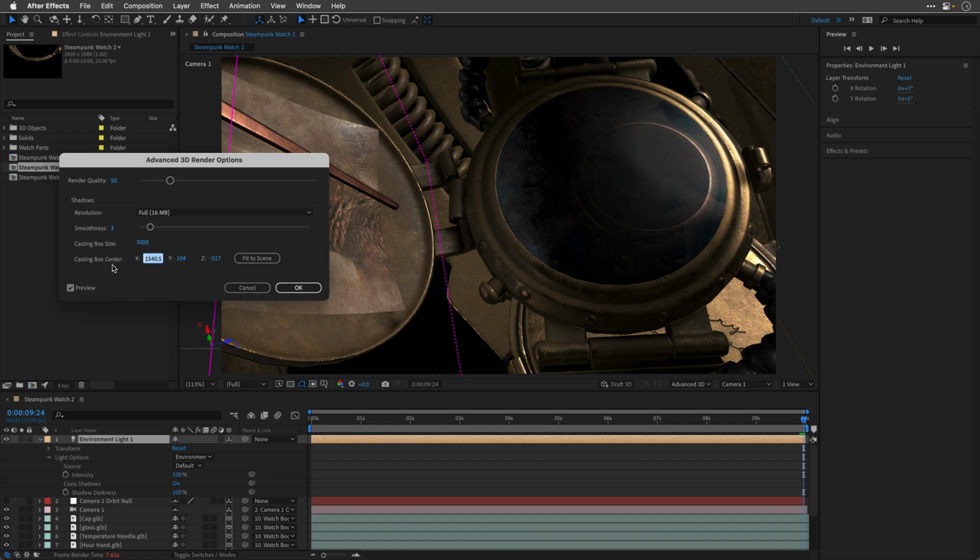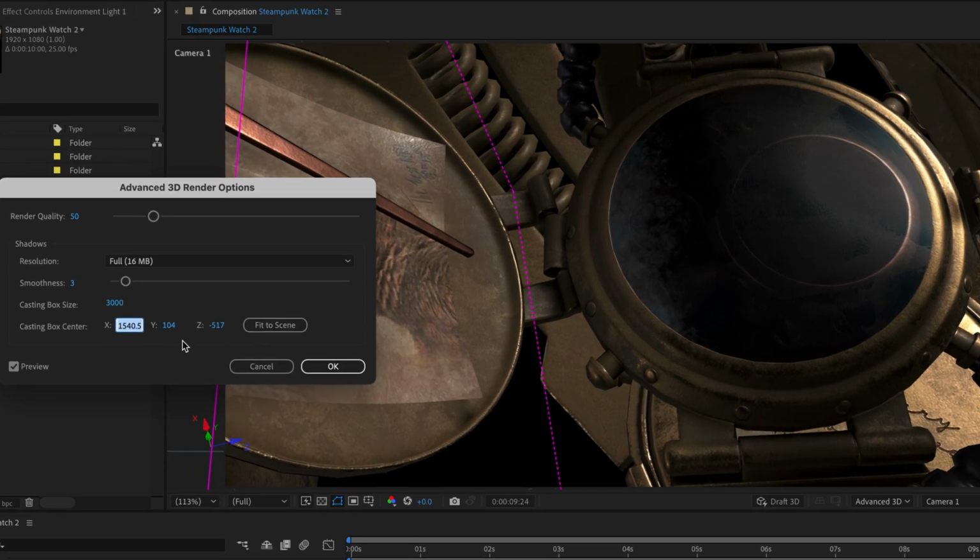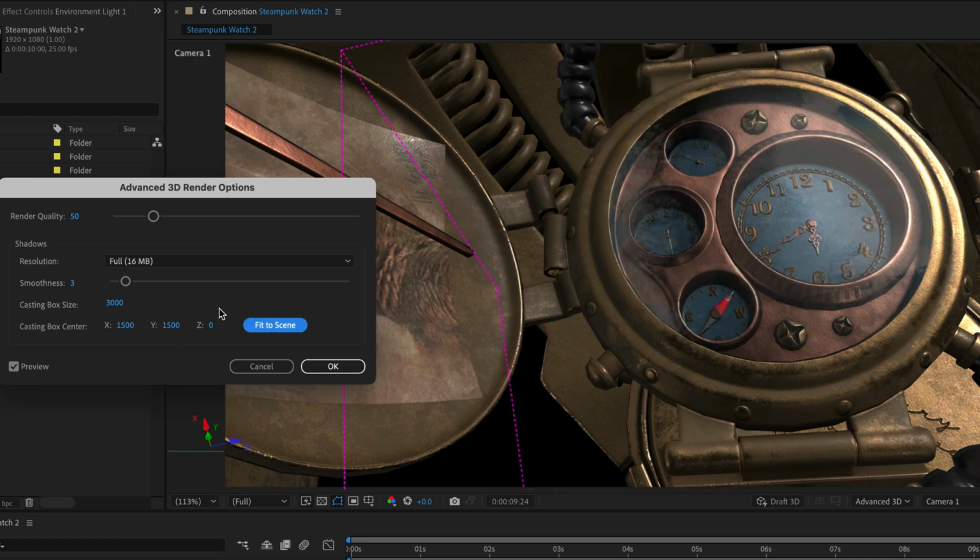And now I can move the X, Y, and Z position of this box. So I'll start by typing in 1500 for the X, and then I'll tap to the Y, type in 1500 for the Y, and 0 for the Z. As you can see, after a moment, After Effects is going to show us this pink box, giving us an indication where those shadows are in the scene, or where actually we are casting them.